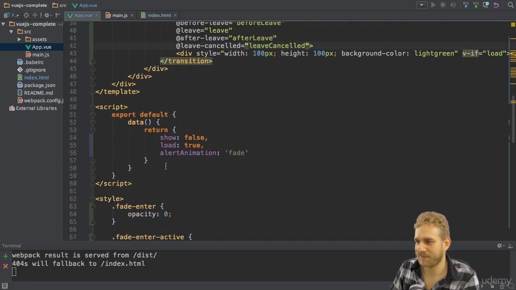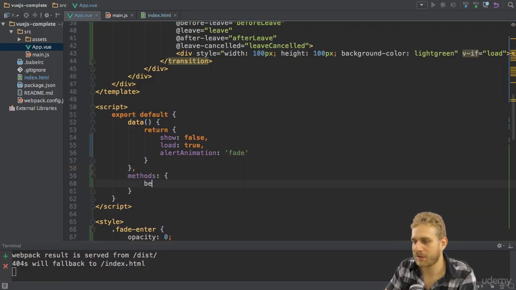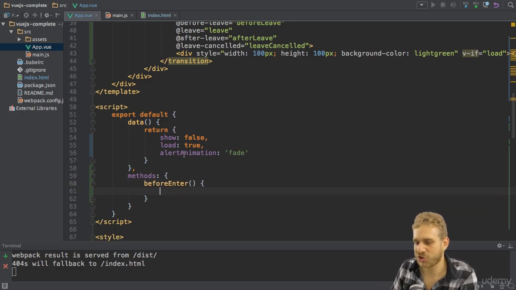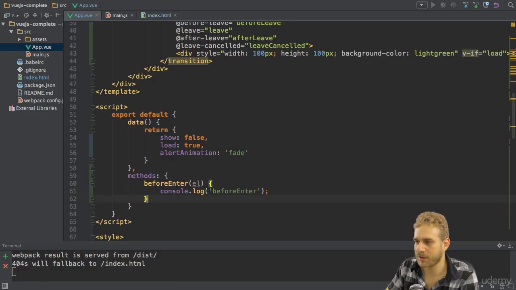And now let's add them. So in my Vue instance, I'll add my methods here. And here I got beforeEnter. And then beforeEnter, we actually do receive a certain argument. The argument we get here is the element on which this animation is performed. So we can use this element here. I simply want to log beforeEnter here so that we can see that we reach this hook.